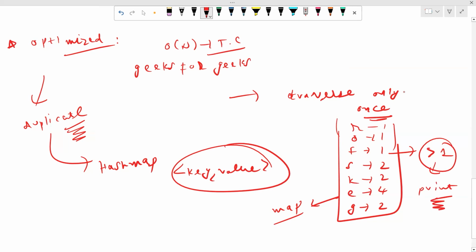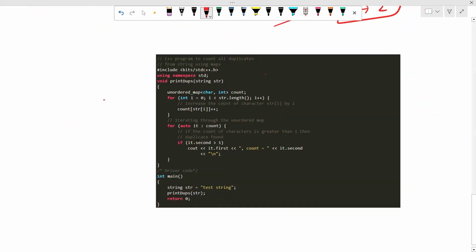Now let me paste its code over there. So this is the code. First of all, we'll declare the unordered map, right? And we'll increase the count of the character in the map by 1, and this is for storing all the elements in the map, right? After this, we'll iterate over the unordered map, and if the count of the character is greater than 1, then we've found a duplicate, right? Then we'll directly print it.